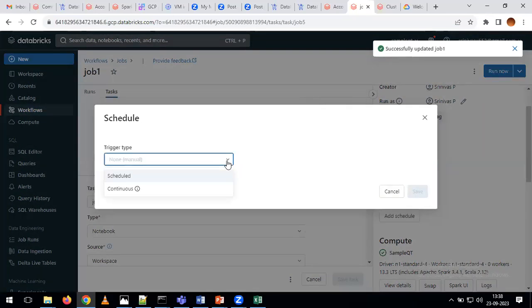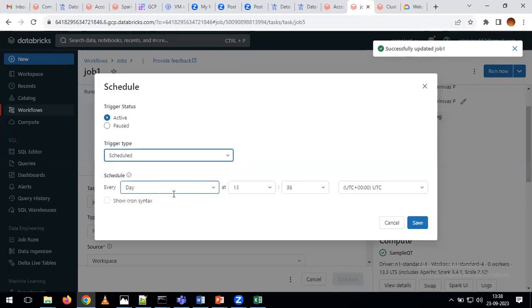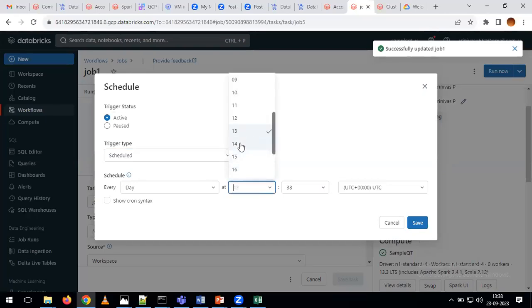Here we can specify that I want to trigger based on the schedule, every day at, for example, 2 p.m. Every day 2 p.m. I want to trigger. So like that, you can define the timings depending on our requirement. If you want to run immediately, you can click on run now. Otherwise, if you want to define the schedule every day at afternoon 2 p.m., you can specify the schedule like this. After that, just click on the save button.